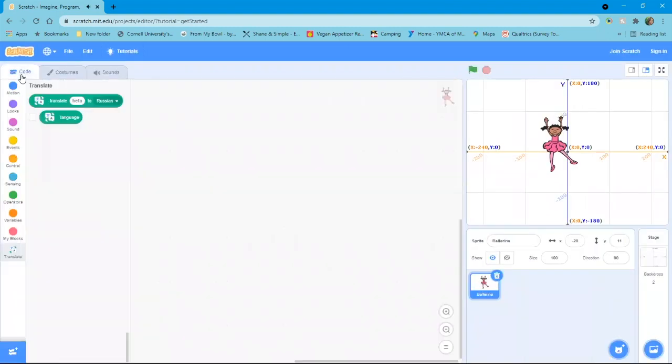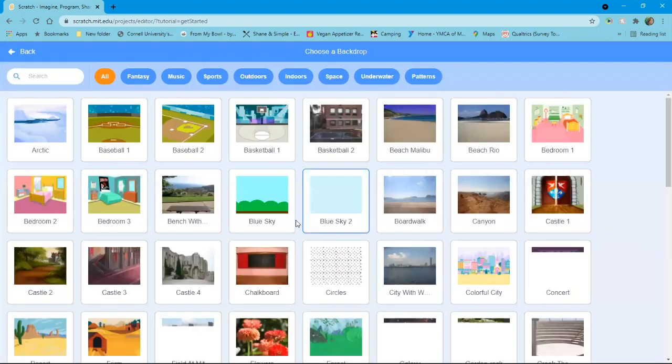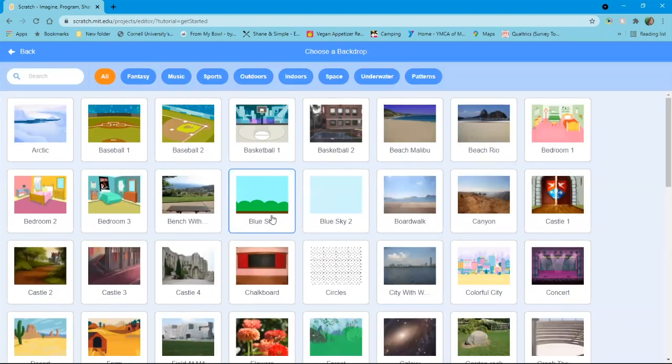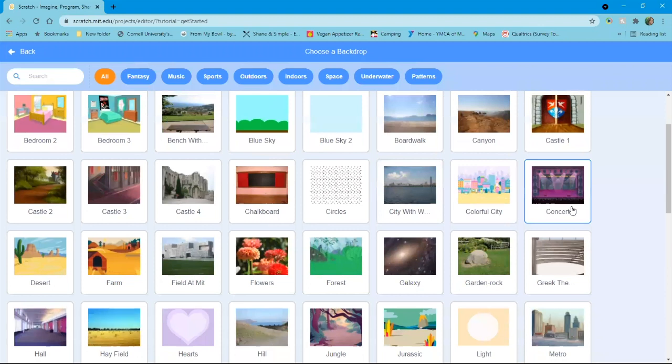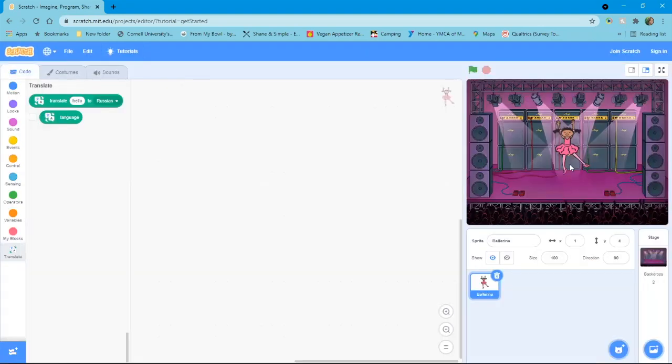That one in there as well. So we have our ballerina. I am going to change her backdrop to something that makes a little bit more sense for her to be dancing on a stage. So we'll pick the concert backdrop and we'll put her right in the center of the stage. And then we're going to drag out some code just so you can get an idea of how this works.